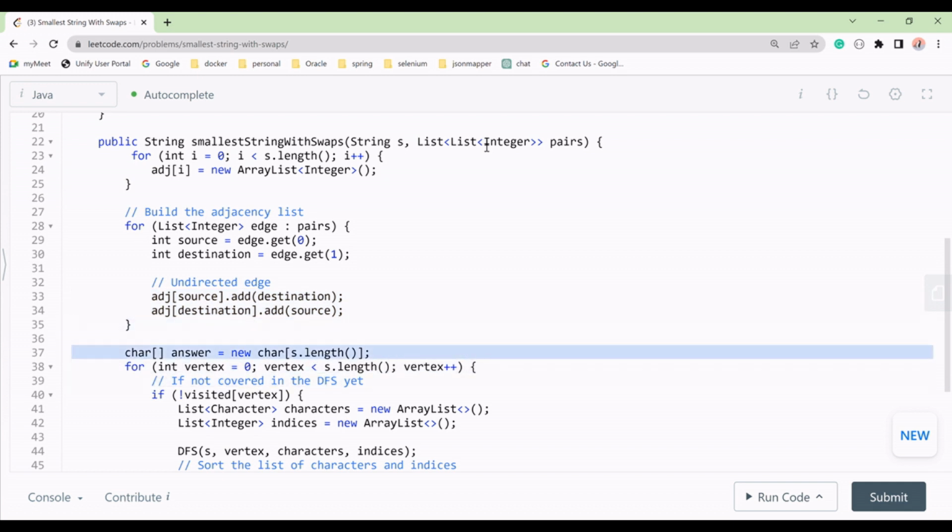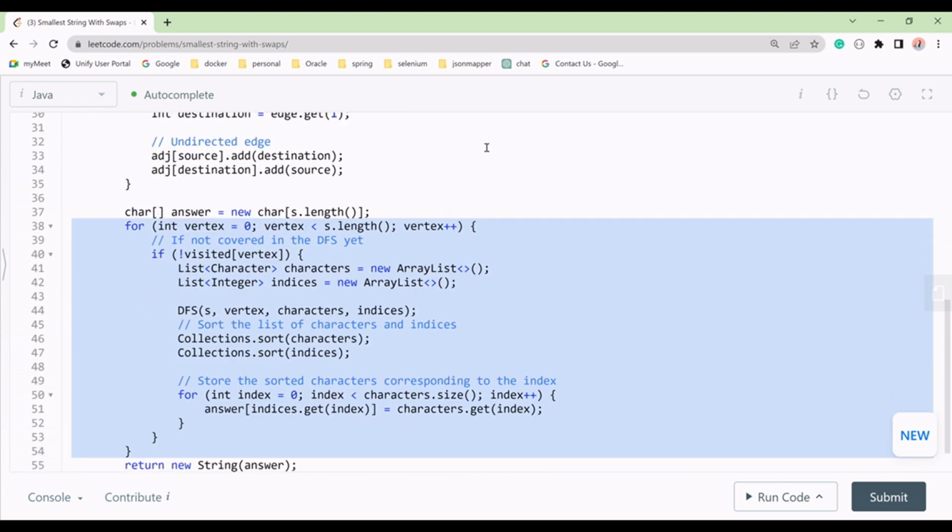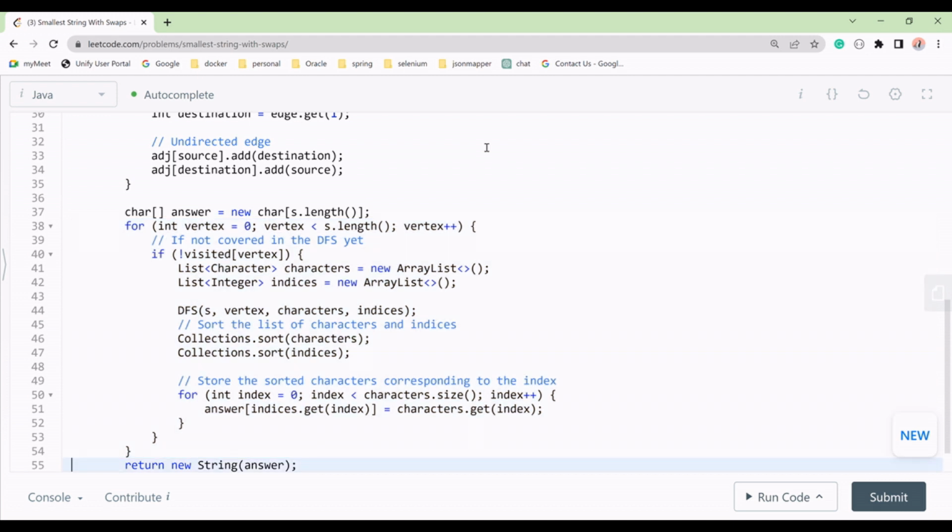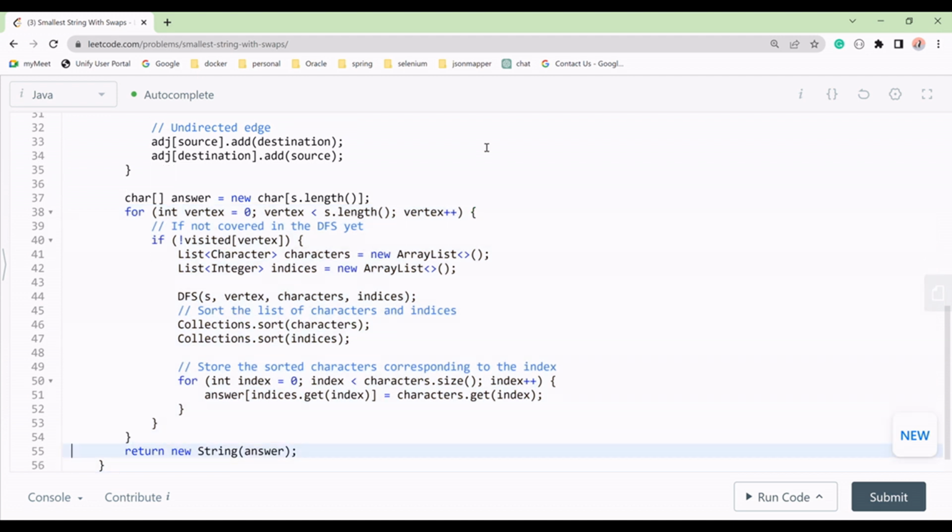Now we will take an answer and we will return this one, right? So we will iterate each character, and each character is a vertex, we can say, and we'll return this answer finally. So in this loop, we'll go over all the vertices, starting from 0 to length, and we will do DFS if it is not covered yet. So we check if this vertex is not visited, then we create characters and indices lists, as I told you in the algorithm, right?